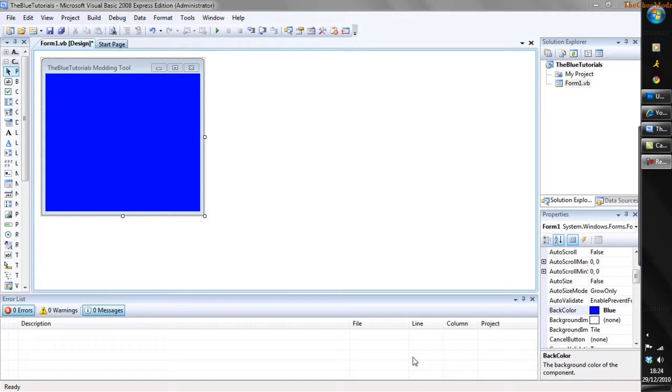Create an all-in-one modding tool. So basically in this tutorial what I'm going to be teaching you is how to add buttons and how to make the buttons actually do stuff.